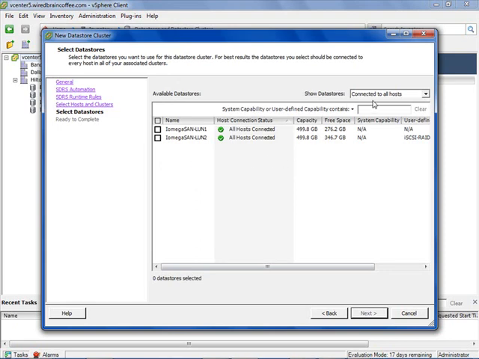Now we're being asked which data stores we want to add to the data store cluster. And by default up here, it's only going to show data stores that are connected to all hosts. And of course, that's really what we want. We don't want data stores that are just connected to some hosts or all data stores. Most likely, you're going to want data stores that are only connected to all the hosts. So in our case, let's just check both of these.